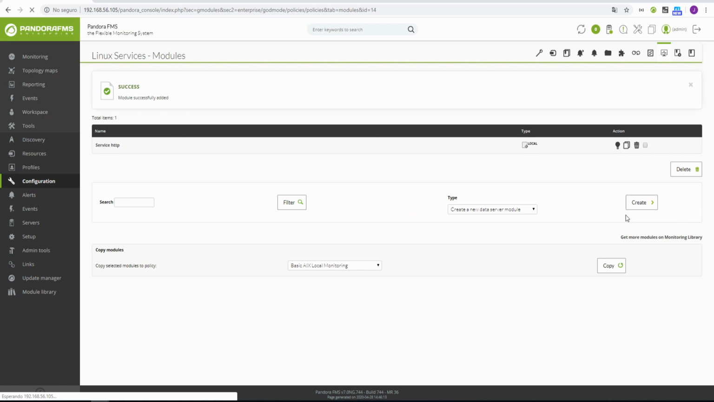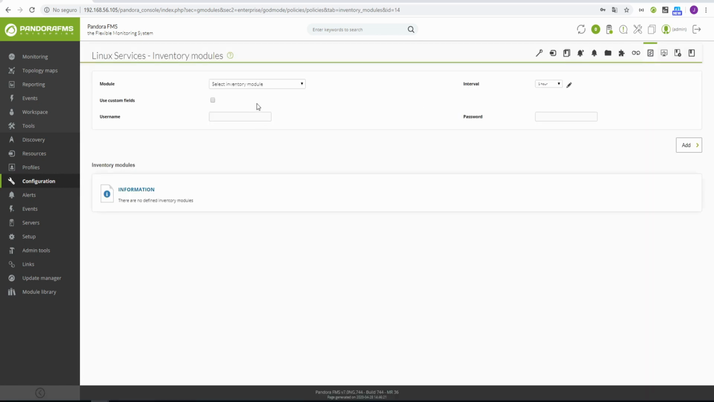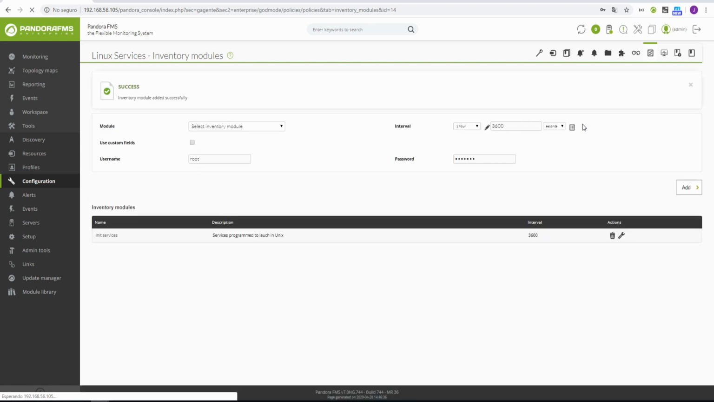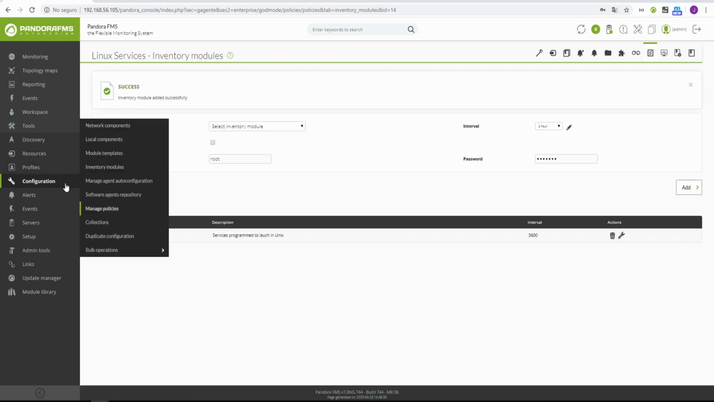In the Inventory Modules section, we can create remote modules that execute a command against the remote agent that we add to the policy. These modules work similarly to a plugin. We configure them by choosing one from the list of those available in the system, an interval, and credentials. To create and or modify a module of this list, go to Configuration, Inventory Modules. We will make a video delving into inventory module management.